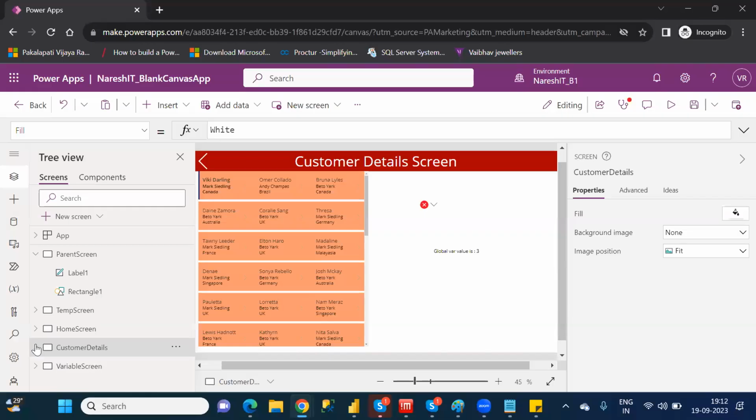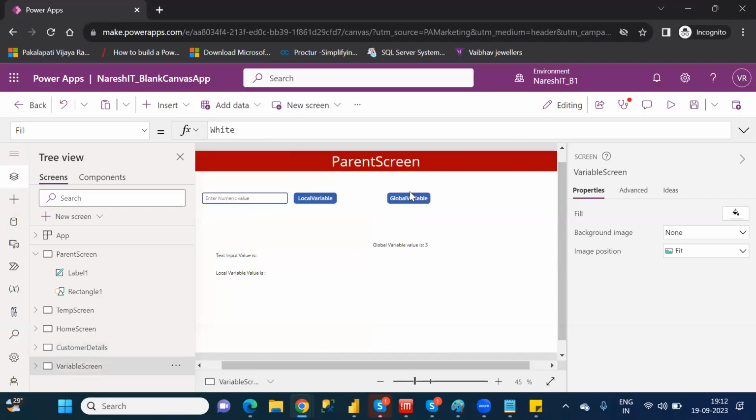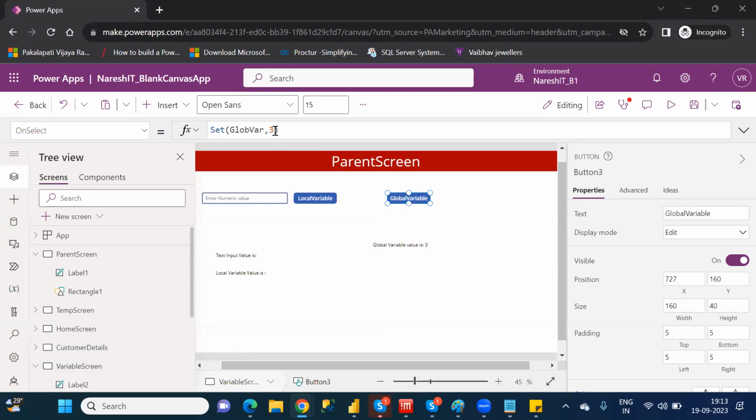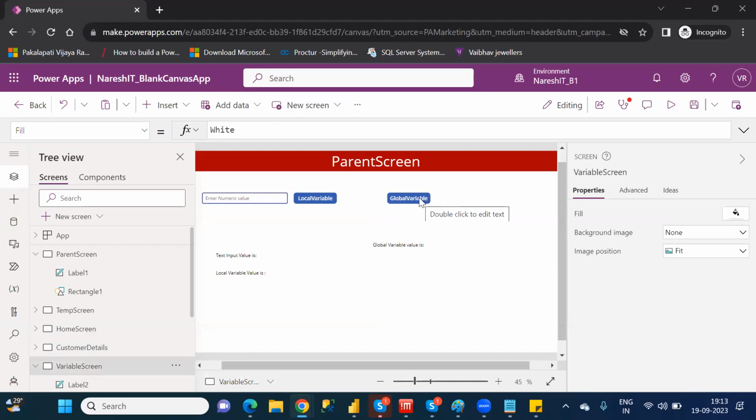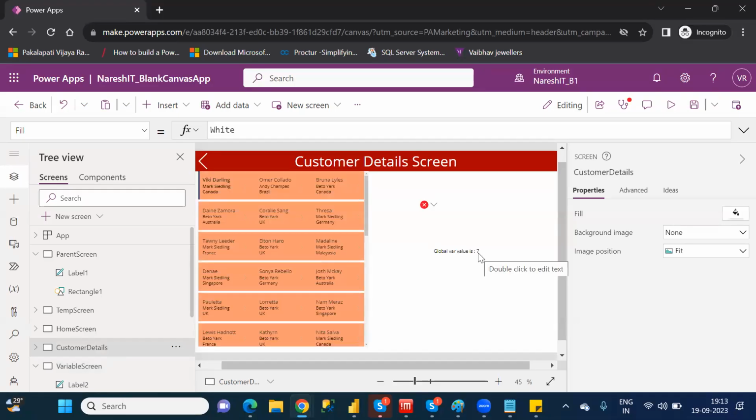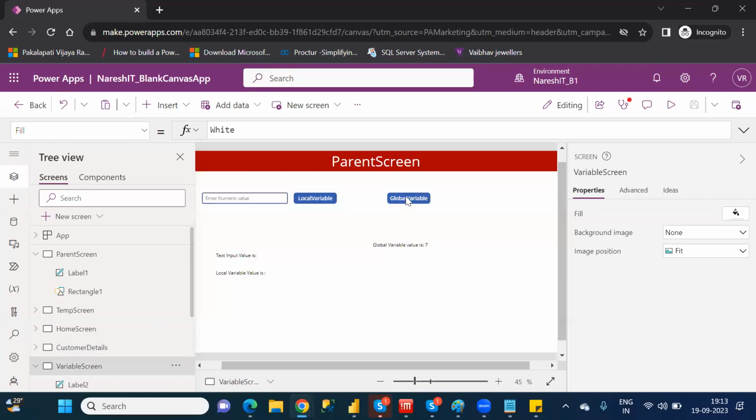Suppose, for example, I change it to some value like 7. Again you want to perform this button action. How can you do it without clicking on this preview? That means Alt plus click, right? Click on Alt plus click. You can see the 7 value, the same value here also. That means whatever value you change in the global, that value automatically shows in another screen. This is a static value.